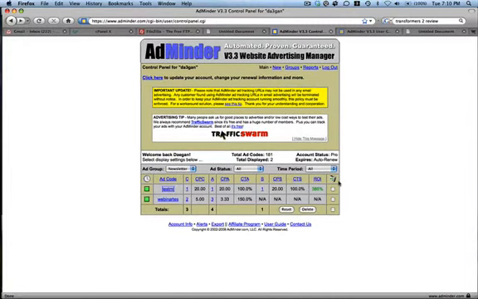That's ad tracking in a nutshell. You want to do it for everything you do as far as advertising online. And that's the magic behind it. Not very complicated.